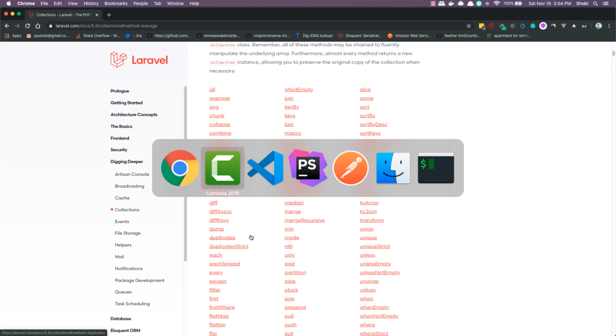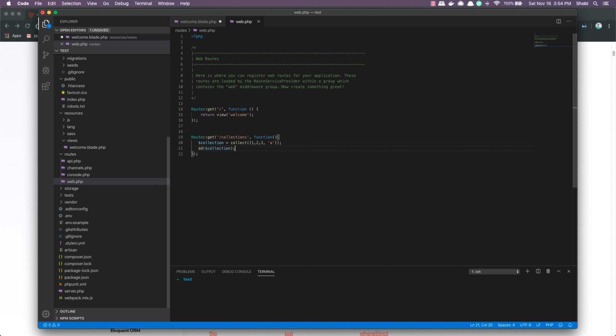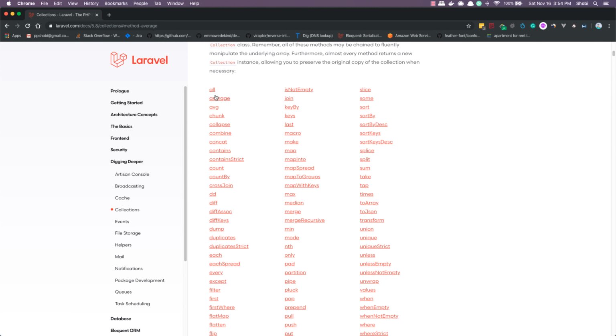Hello guys. In the previous video, we simply created a collection and we simply dumped it. In this video, we are going to look at two methods, actually three methods, but the method called average is an alias for AVG. So basically we are looking at two methods. One is all and the second one is AVG or average. So let's take a look into all.